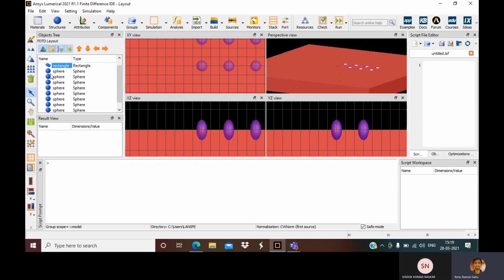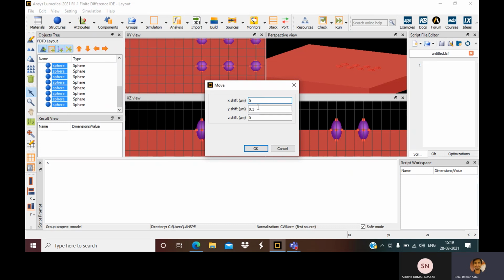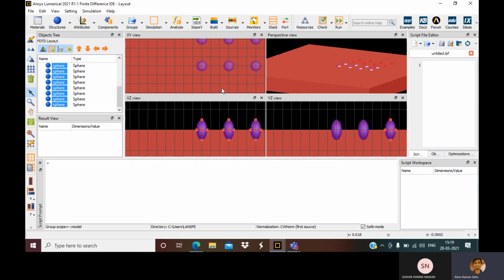So now if you want to make this, it will be much faster. See, just duplicated it, shifted it. So this is how you make large arrays, but we don't make this many spheres for this particular simulation. What we are going to do, we'll focus on this particular single sphere.